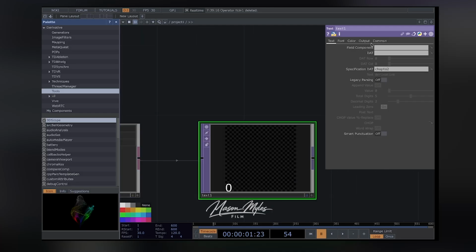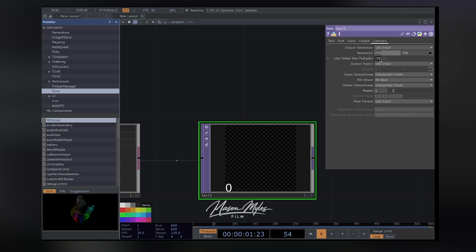To make it the same size as the video, we're gonna come here to comms instead of this. Video width. Video height. All right. Bada bing, bada boom.